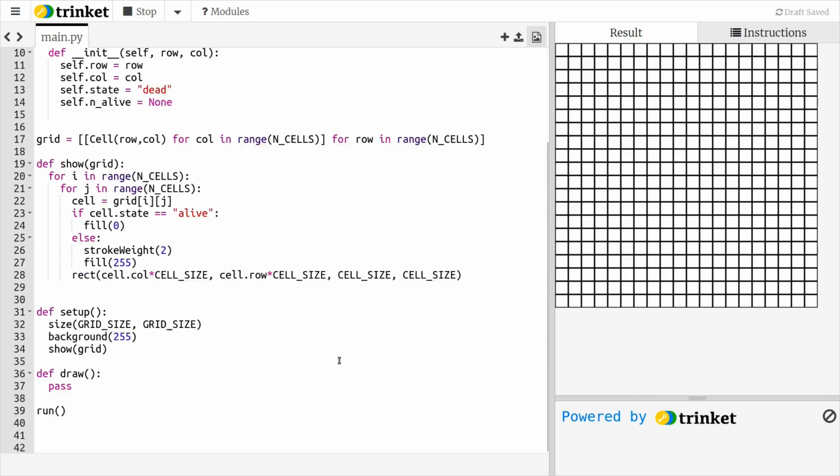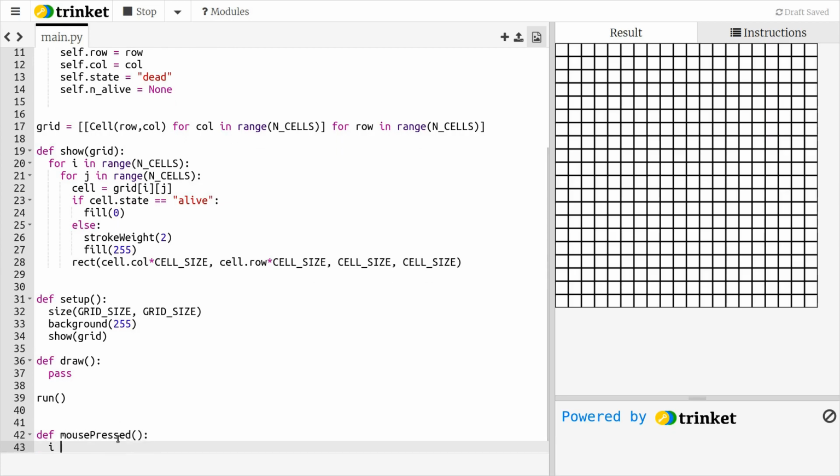Okay, so let's have some function that we can use to activate these cells, for us to be able to click on one of the cells and then have it turn alive. We can do that using the mouse pressed function. So define mouse pressed. Here we'll say i is equal to mouse x divided by, so you can use mouse x, which is just a reserved variable name in Python processing mode.